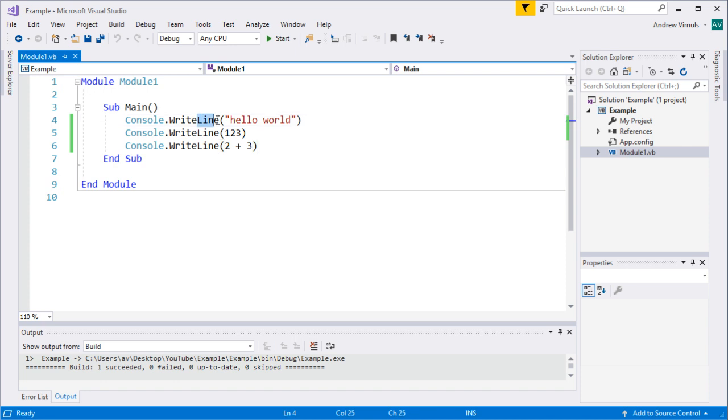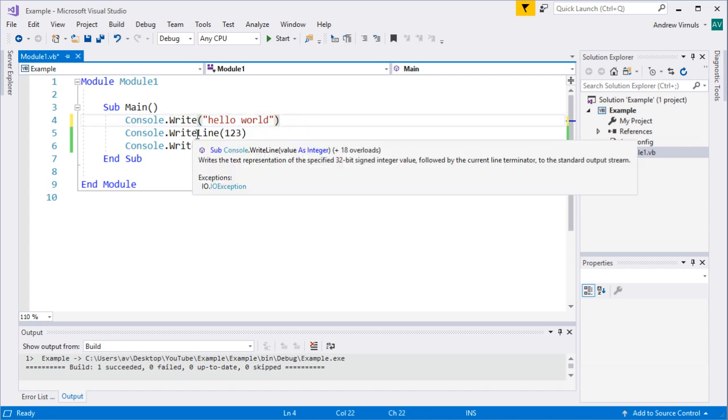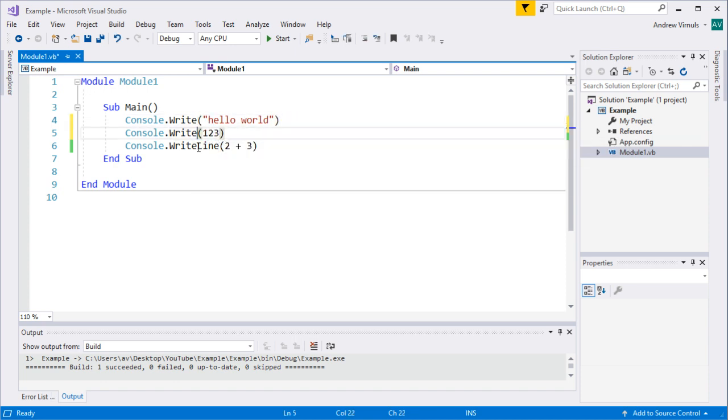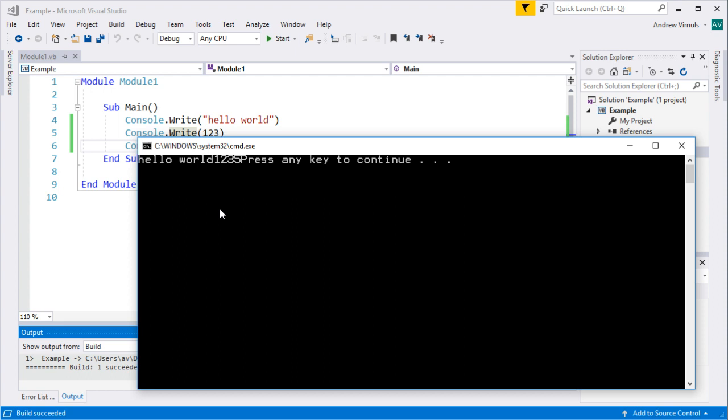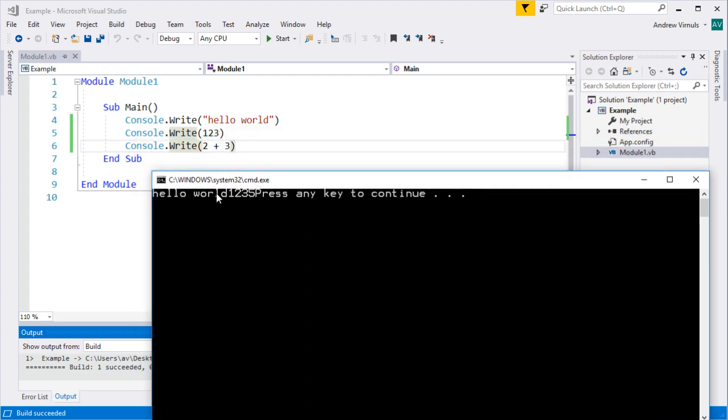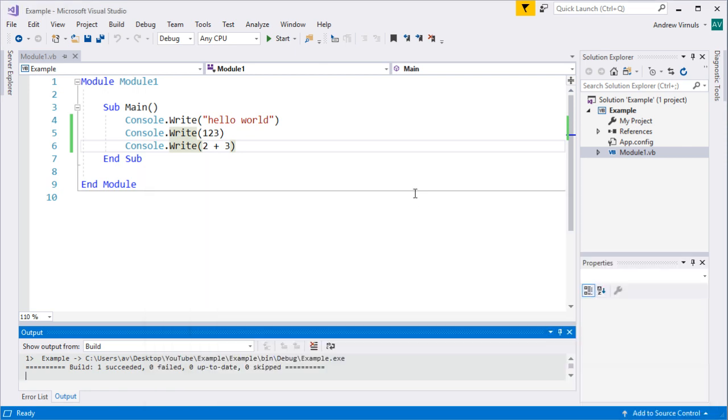If I were to get rid of the line, remember the other option was console.write, then I had to run that program again. Notice the difference is the text all appears on one line. It's printed hello world, it's printed 1, 2, 3, it's printed 5, but all together on one line. And this press any key to continue isn't part of my program, it's just the computer pausing and asking when I'm ready to continue. So that's the difference between write and write line.